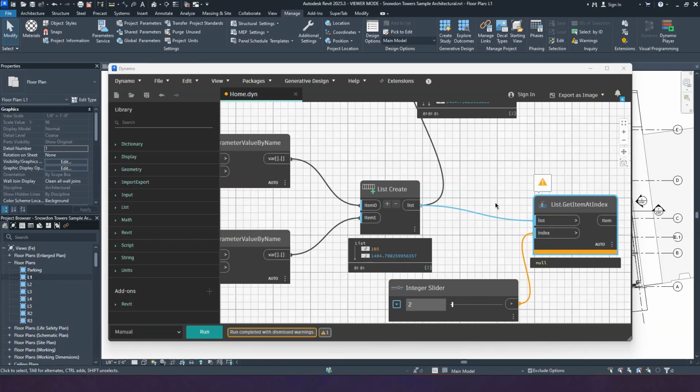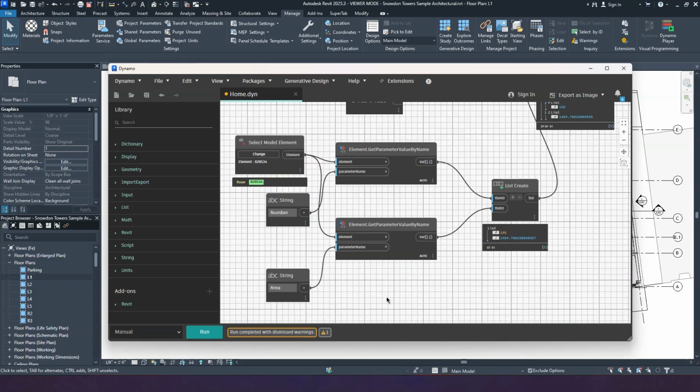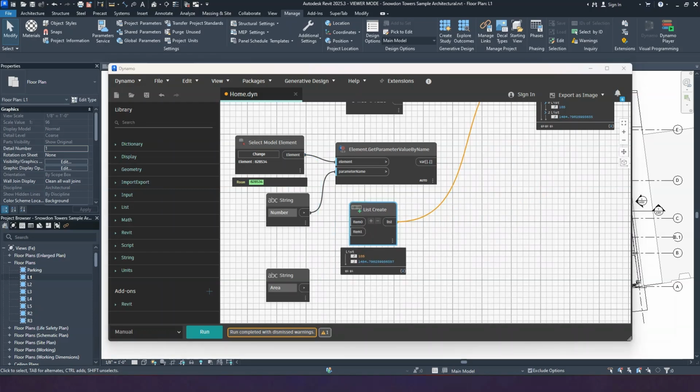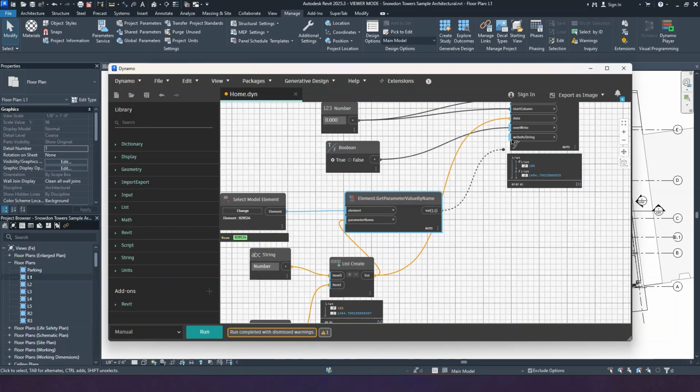So let's try to combine the two strings that we have here in a single list, so we can remove one of these two Element.GetParameter nodes. We can combine our number and area strings into one list and connect it to parameter name. If we run this code, we can see that both the room number and the area are showing as output. This is a quicker and more efficient way than the one we had before.